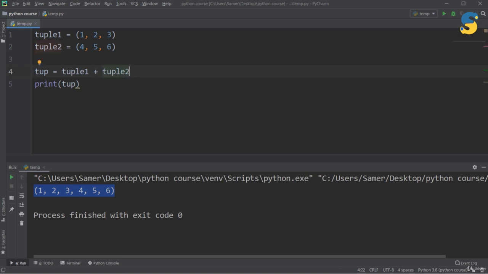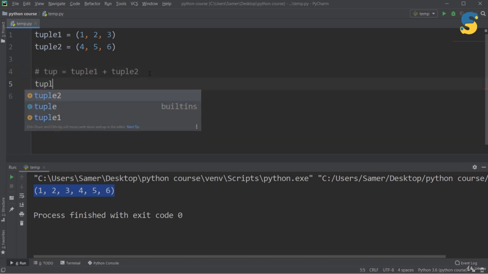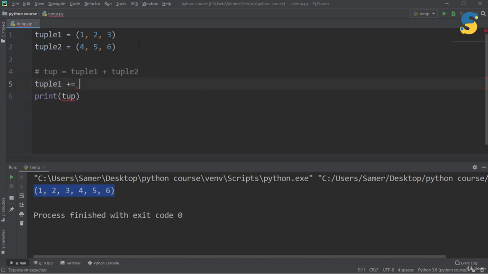Now, tuple also supports concatenate and assign. So let me show you the following. If I say tuple 1 plus equal tuple 2, and then I print tuple 1, run. As you see here, tuple 1 value has been changed, and now it's the values of the original tuple concatenated with the values of the second tuple. So plus and equal sign works as a concatenate and assign operator.